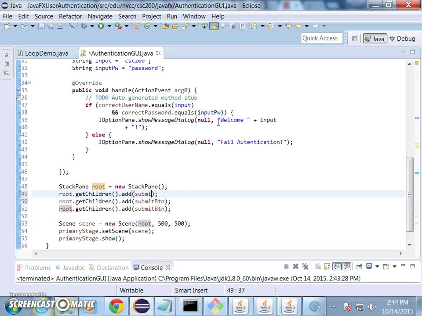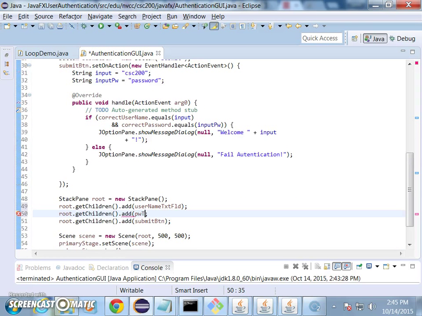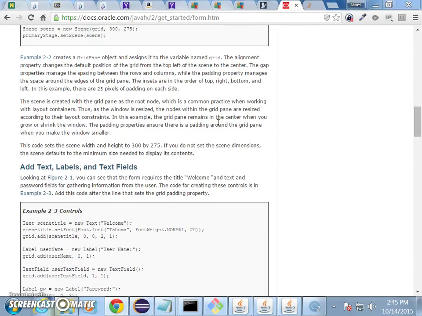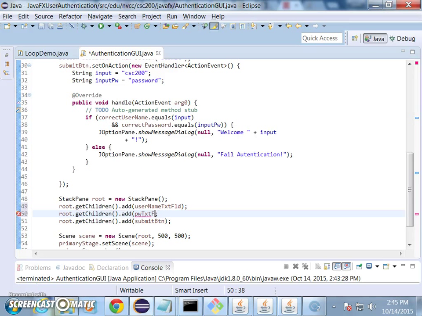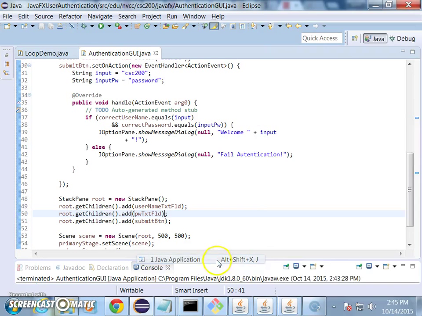So let's say we're going to do the same here, and we're going to change this to username txt FLD text field, and then did I do pw? Yeah, pw txt oops FLD, right? So let's run it and see what happened.